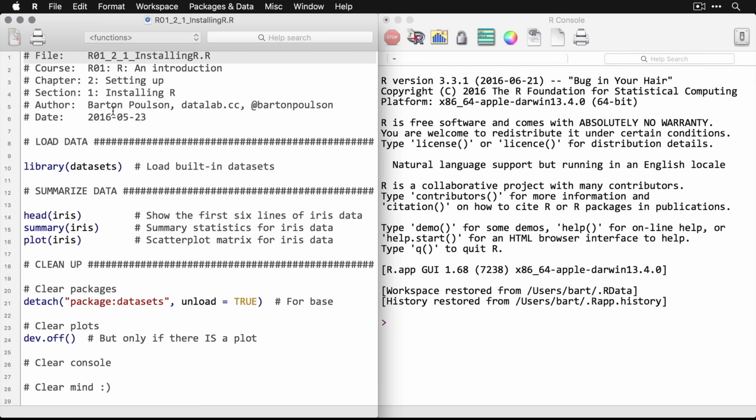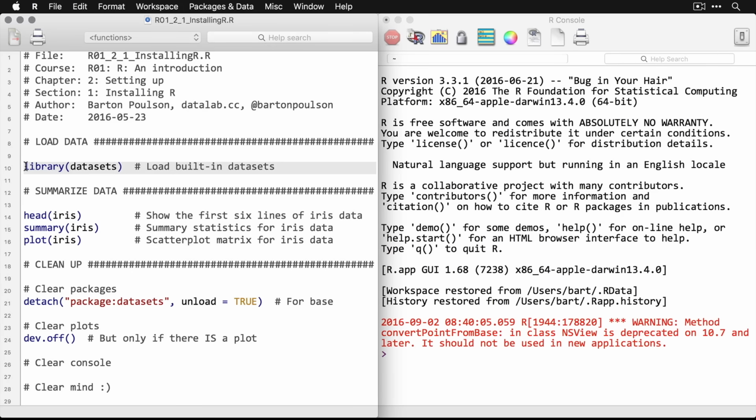On the left is the source window or the script window where you actually do your programming. On the right is the console window that shows you the output, and right now it's got a bunch of boilerplate text. Now, coming over here again on the left, any line that begins with a pound sign or hashtag or octothorpe is a commented line that's not run. But these other lines are code that can be run.